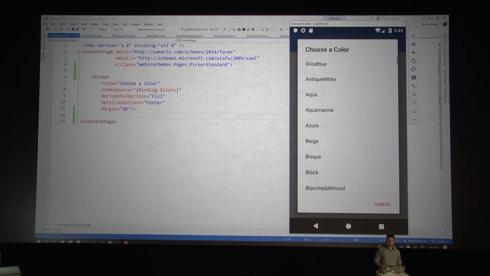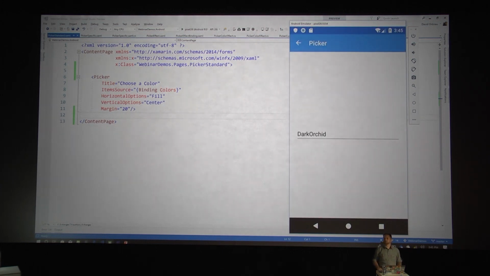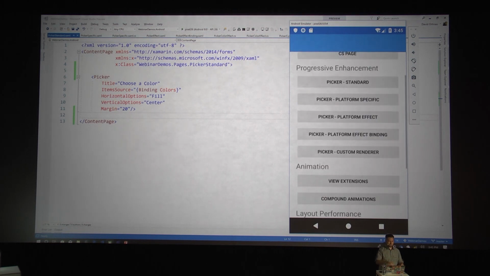I'm going to choose a color. It pops up with a list. I can scroll around in here, pick my color, and that's the picker, right? So this is the basic picker, and of course I can style this in a standard fashion with those styles as I just showed you. But what's the next level up?